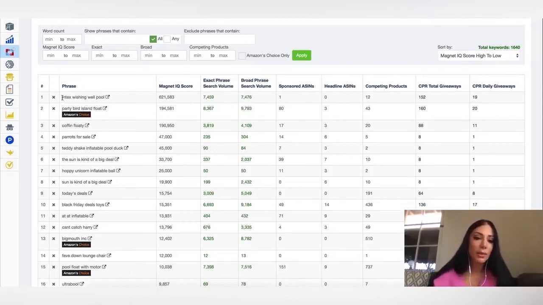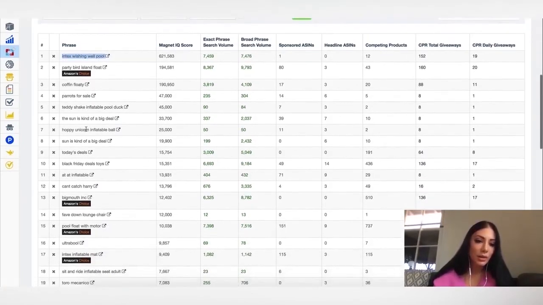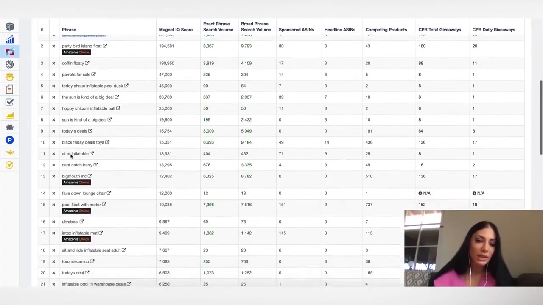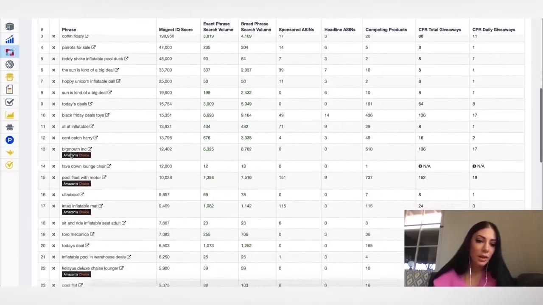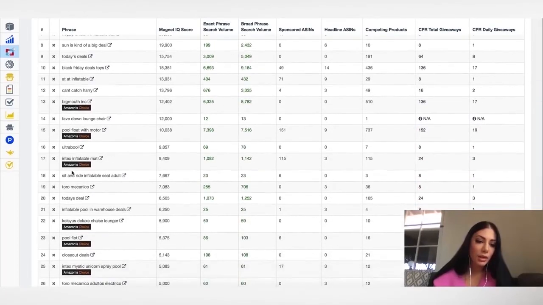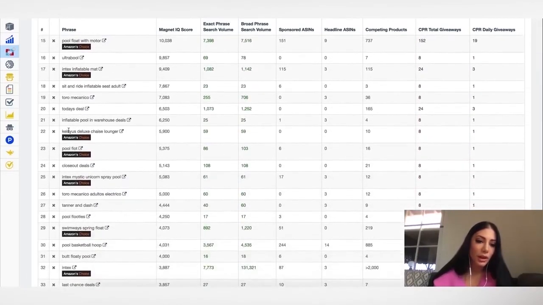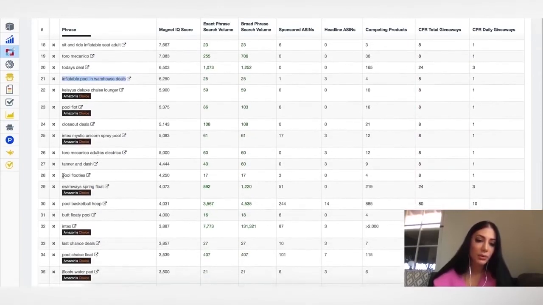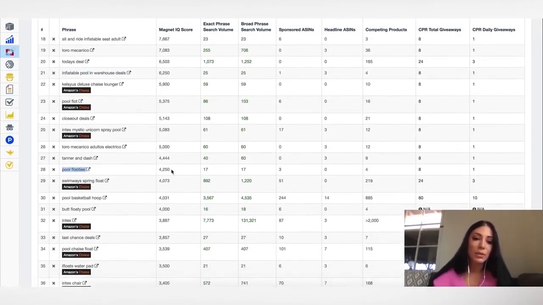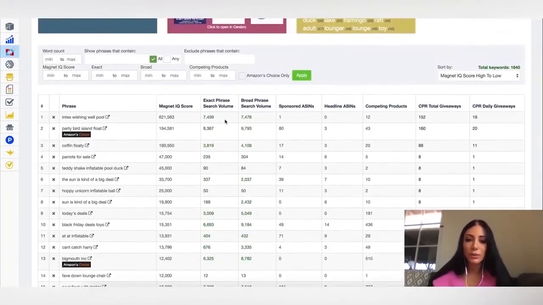This term, in-text wishing well pool, may not be applicable to me if I'm selling a pool float, but perhaps these are very specific keywords. Perhaps I could do inflatable pool in warehouse deals, certain things like this, like pool fluties with a spelling mistake. People make spelling mistakes. That's a valuable keyword that you could now have and you could rank for at a very low cost. Pool basketball hoop. So it provides you with a lot of really good information.